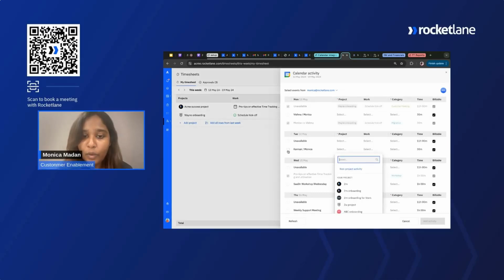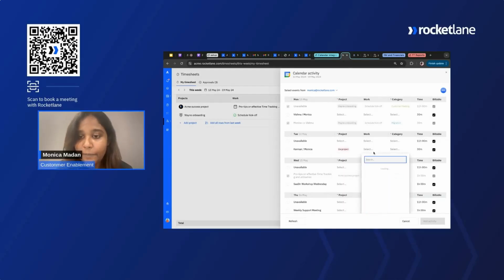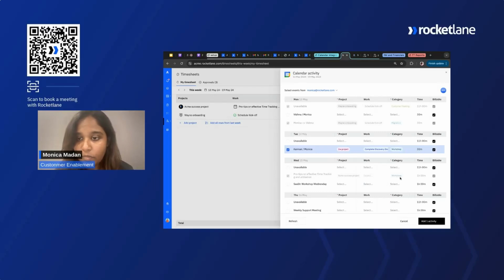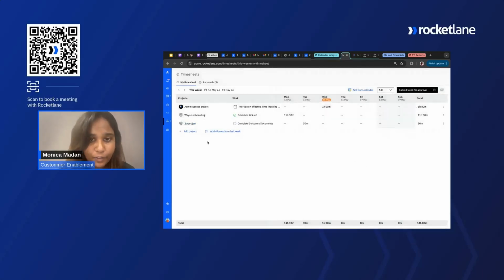If I want to add one more, the system will ask me which project I want to associate this meeting with. So I'm going to select a project, and it will also ask me which task I need to associate this particular meeting with. I'll do that, and the category is something that you can choose. And as soon as you click on add activity, this particular entry will be part of your timesheet. So you can see that the meeting lasted for 30 minutes. The system has identified that and auto populated it here. Once you're done, you can submit your week for approval.